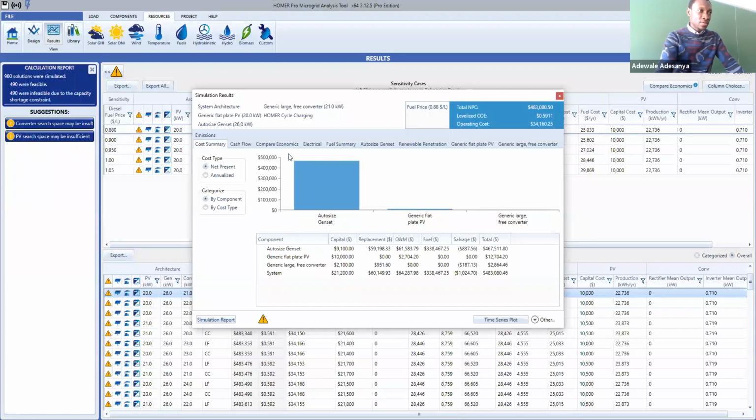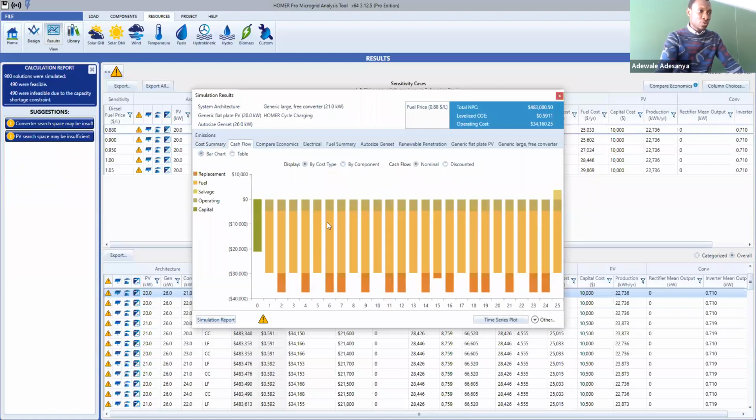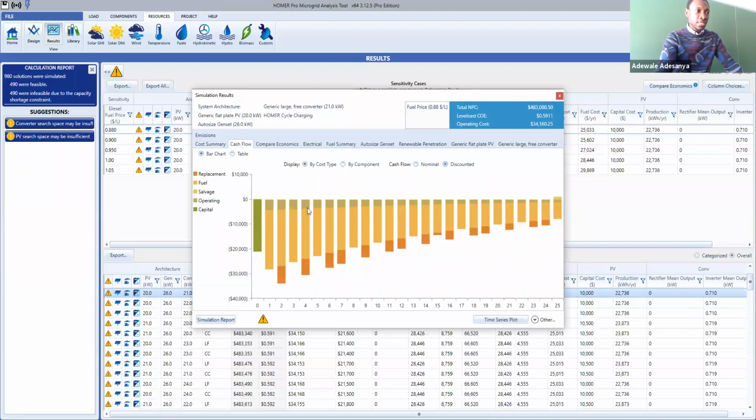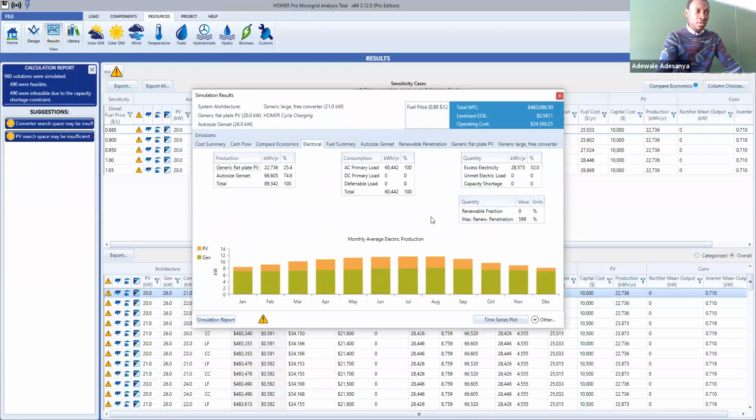All right, and then you can check how it works. So this is the cash flow. You check what the cash flow is on a yearly basis up to the 25 years. All right, this is how your cash flow looks like. Your discounted, it shows you that. Then you can also see how your system is performing. So here you see excess load. This is excess electricity that you're generating, which is 32%.